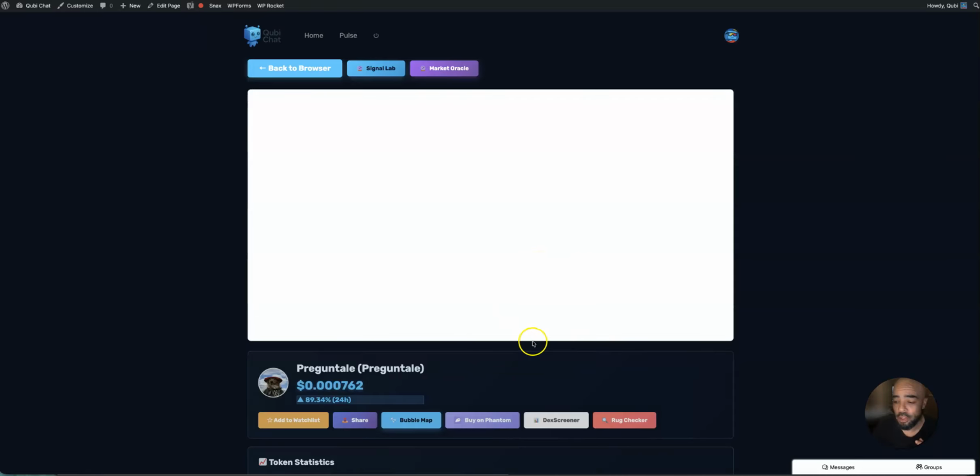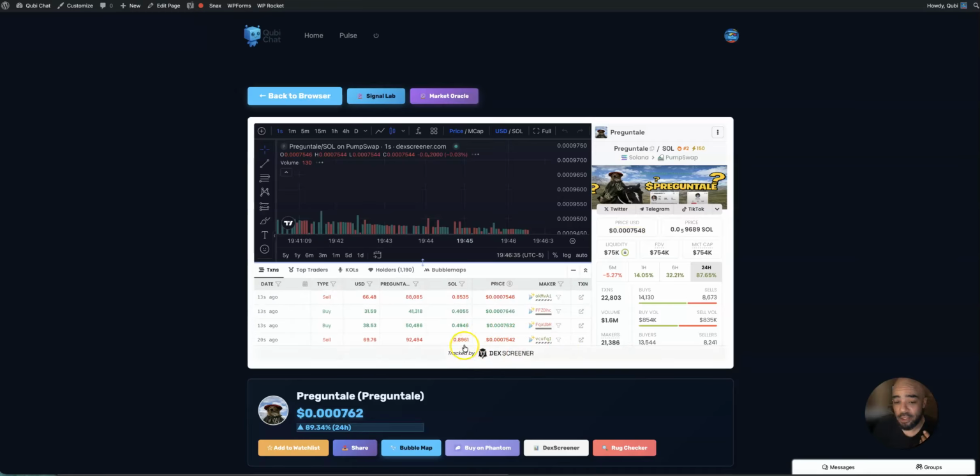So let's go check out a coin here, and we'll go to the coins detail page. And this is awesome, guys, because it takes us to the coins detail page, which has the Dex Screener.